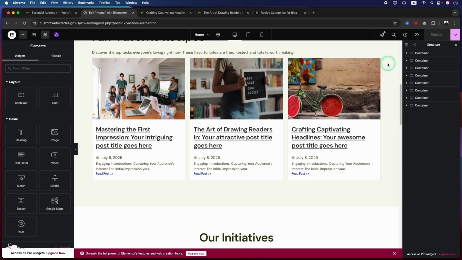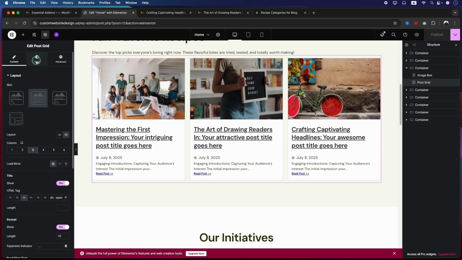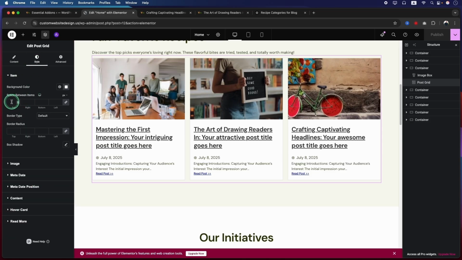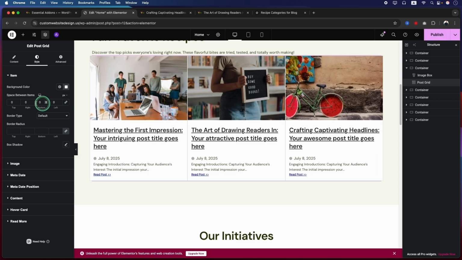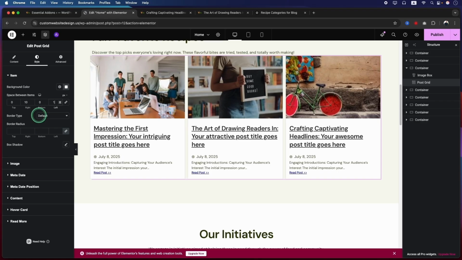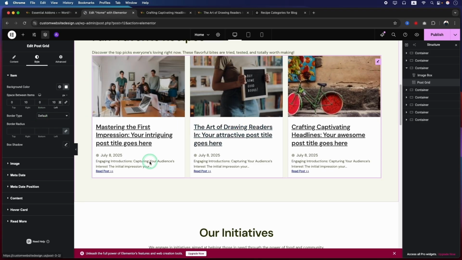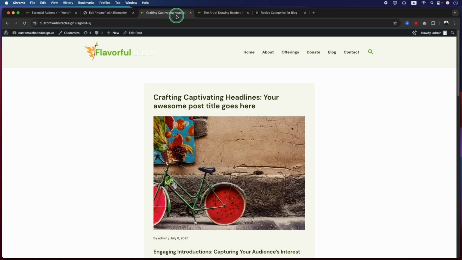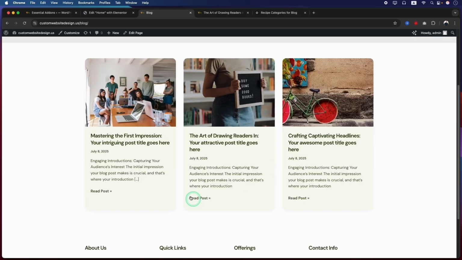To change the design, click on this pencil icon and go to style. On style, the space between item, just click on link value together to untick it, and I will add right as 20. I will add 10 as right and left as 10, so 20 will be the in between size, and we have to add the border radius. So let's add this as 20, and it only affected the card. So if we go here and go to blog, let's see. Yeah, we have corner on the card.